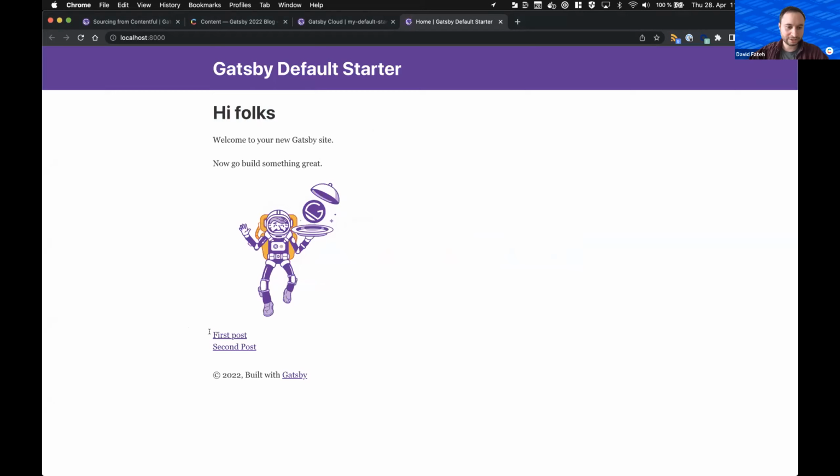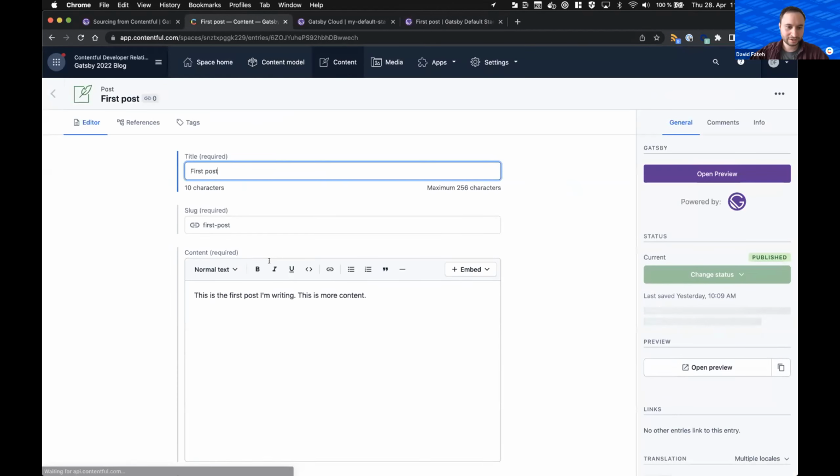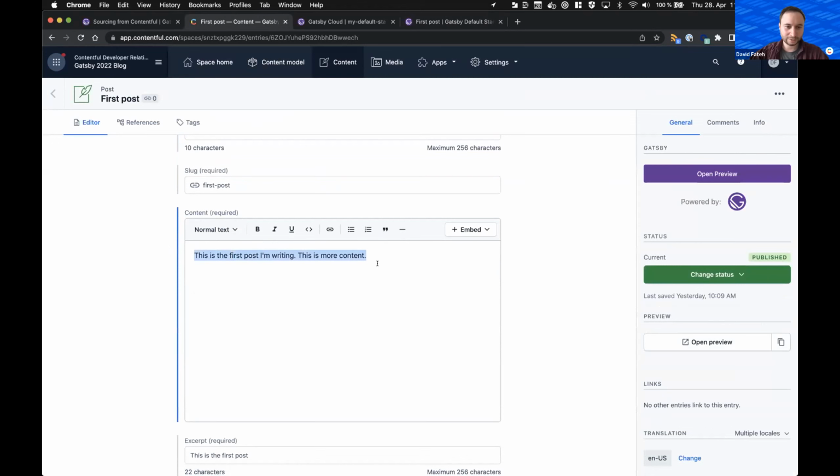And of course, down here where I was iterating over my posts, you can see I've got my first post and my second post, and I've actually got them linked into my Gatsby site. So if I actually click on this, you can see the slug here is being used to generate the URL. And I've got the content from my post coming in. So this is my first post, and this is more content. So let's just take a quick look. Yep, exactly. This is exactly what's coming from Contentful.